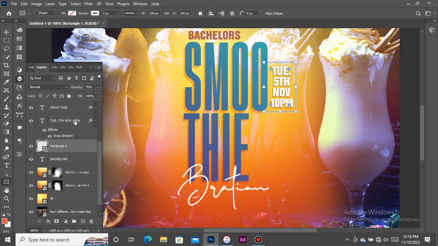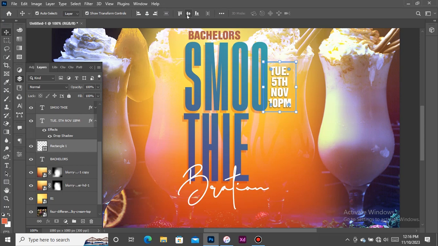So I have my rectangle layer selected. To have two layers selected, you hold Control while clicking on the other one so that two of them will be selected. Then you align or move them accordingly the way you want it.